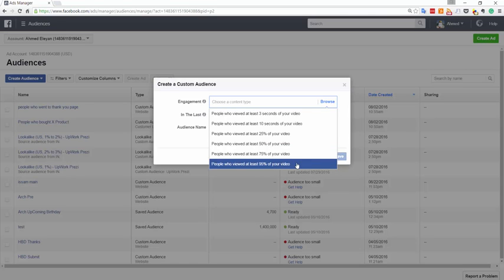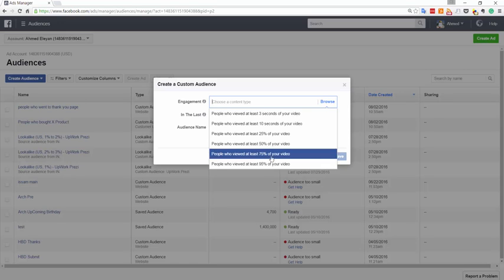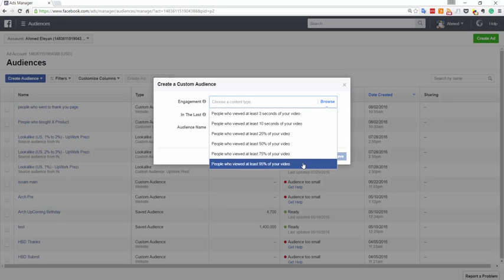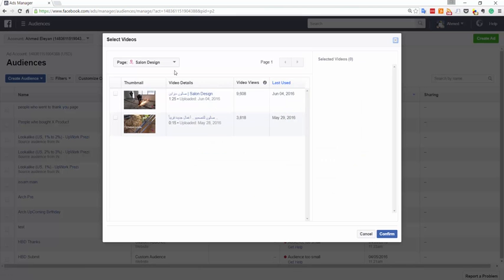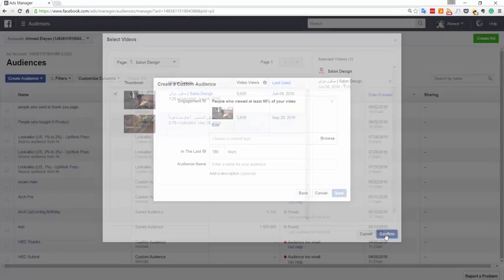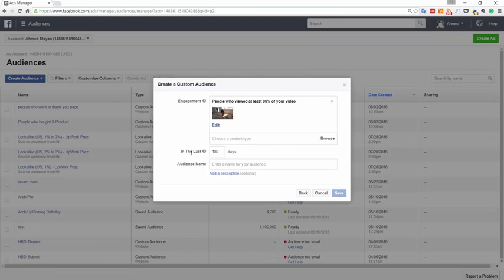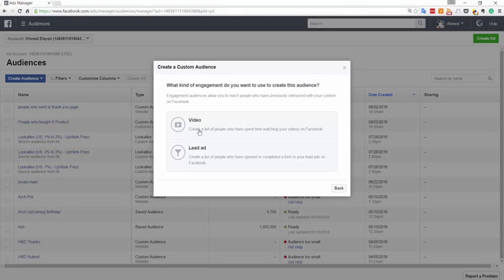That means they have seen all the video and they know all the benefits for your products that you have specified in the video. So you can just remind them to order your product. So to do that, you have to click on people who viewed at least 95% of your video. Then it asks to choose the videos. Click on it, and here you can select the page, then select the video and click on confirm. After that, you have to enter the number of days and give the audience a name and click on save. Alright, so that's for the video.